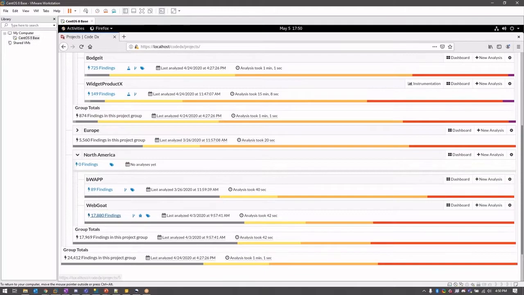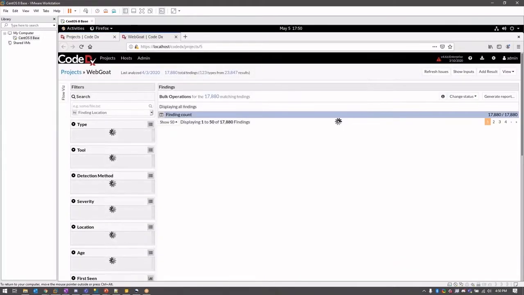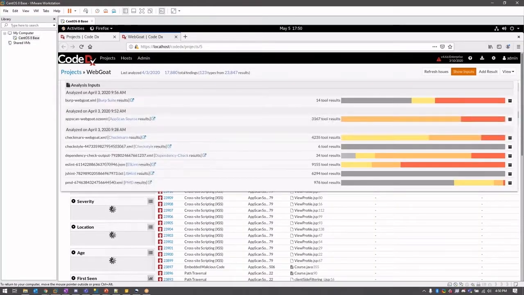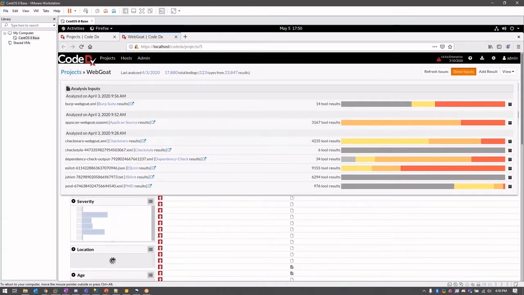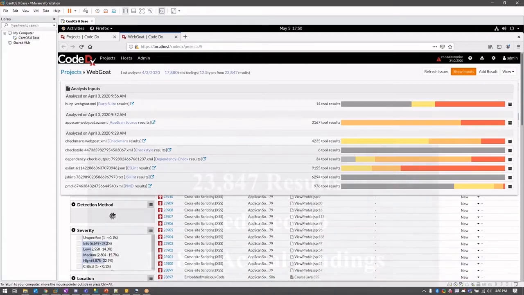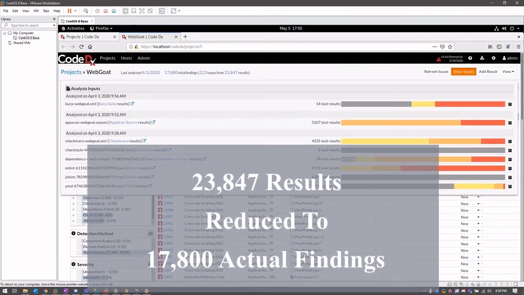I'm going to now jump into a different application, in this case, my web code application. We've done a couple scans on this, and what I want you to look at is that at the top level here, we have a number of 23,847 results.